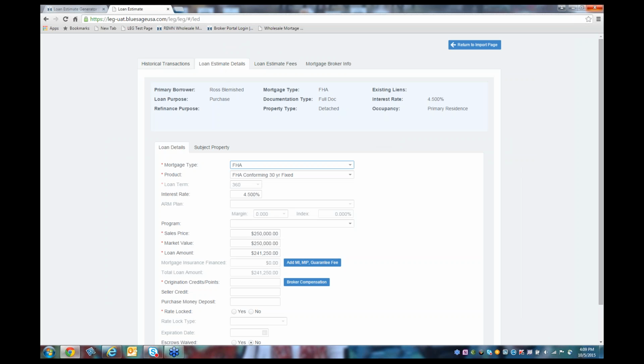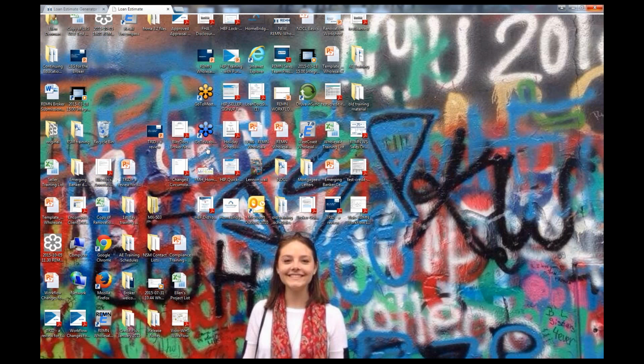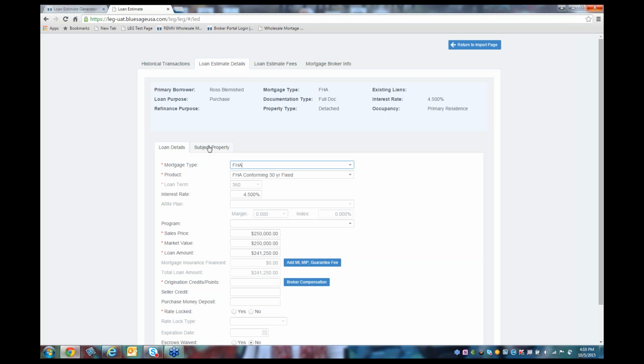You can see once you're in an actual transaction, you would navigate through all the different screens on the top through these tabs. So the first thing you're going to do upon import is be in the Loan Estimate Details. Within Loan Estimate Details, there are two tabs, Loan Details and Subject Property, that have required fields on both of those tabs that you will fill in. The header on the top here, of course, pulls over from your 3.2. The items here are not editable. Okay, you can only do your edits down here within the body of the page.